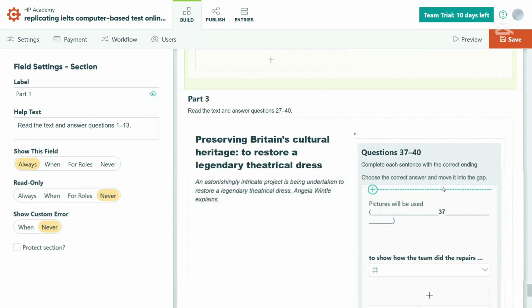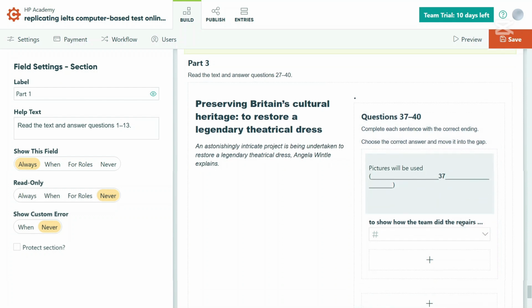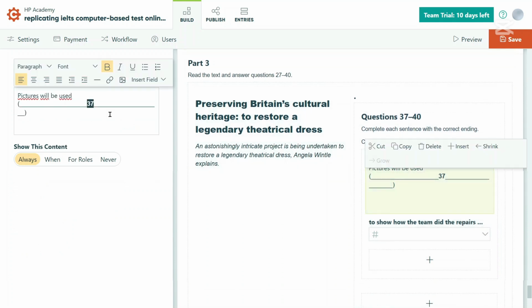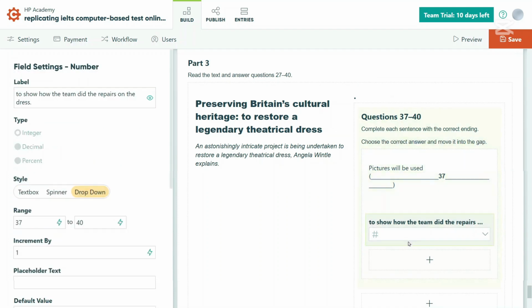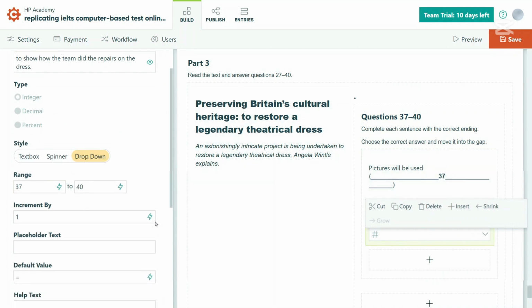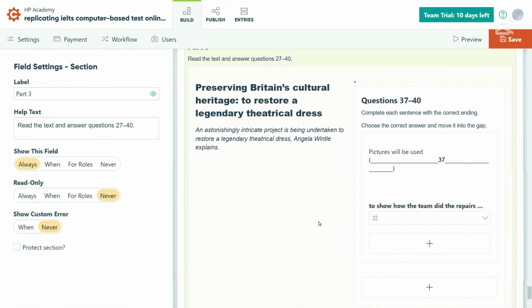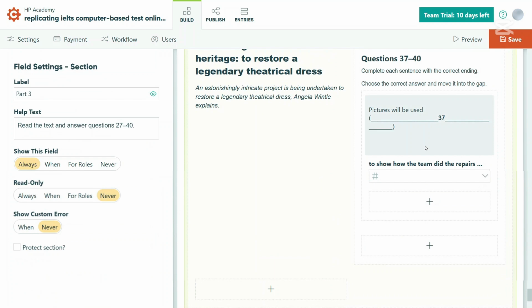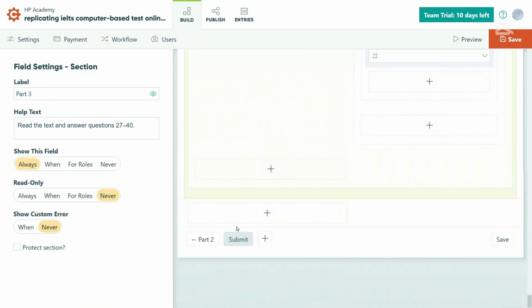And the last task type is sentence ending matching. Here the number will remain the only thing important, and then you would create another number input type to put the range of the questions there, so you can have your students answer these. Okay, that's kind of it.